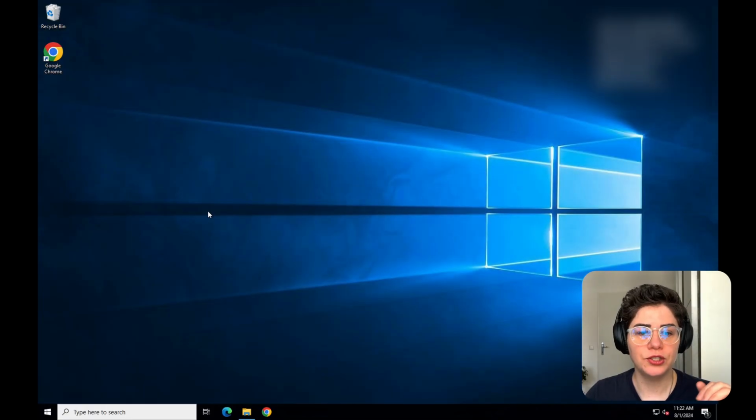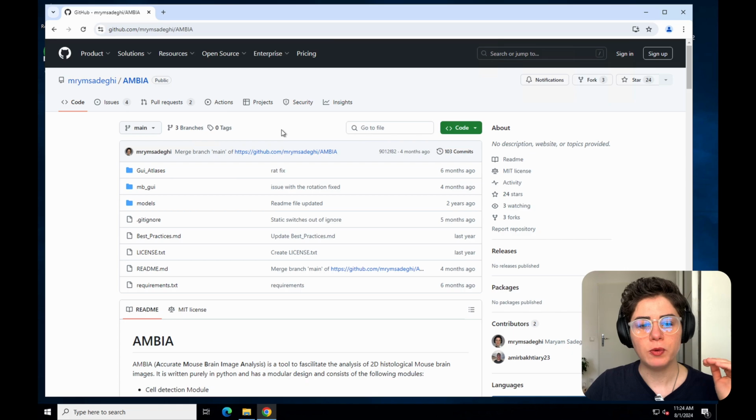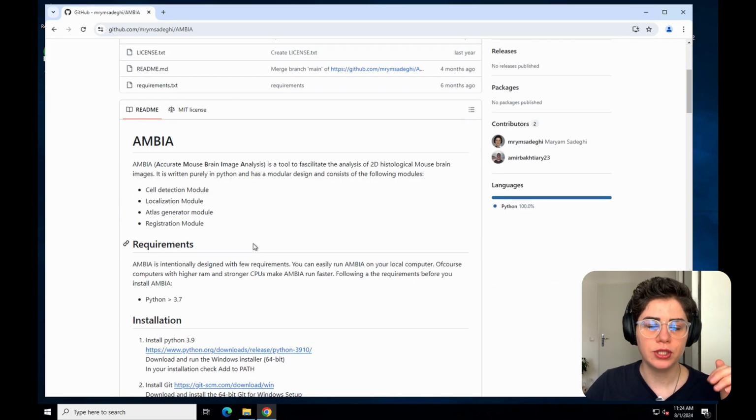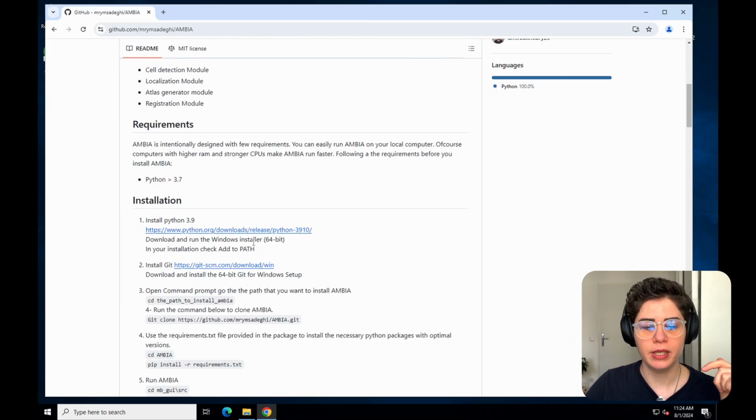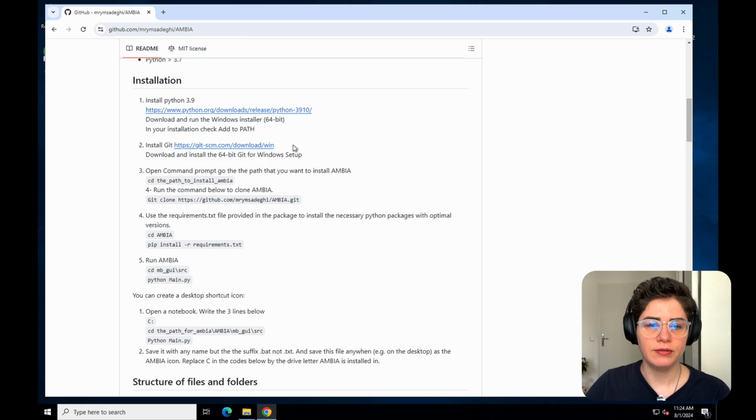So I will go ahead and show you how to install it on a Windows machine, where it was originally developed and where it would work best. At the moment, I don't have a Windows machine, so I'm using a Windows virtual machine on my system from AWS. I want to follow the steps that are mentioned on the AMBIA GitHub page, so that you can also easily follow the steps.